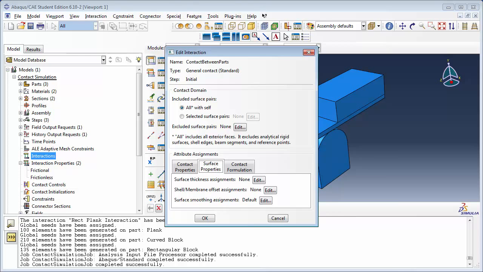By default, the surface offsets that you specify in the section definition that is assigned to the part will be used by the general contact algorithm. However, any surface offsets you specify for general contact will not change the element integration. We will not specify any shell offsets in this demonstration.